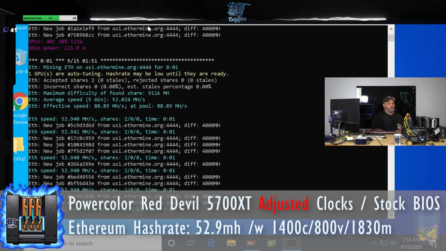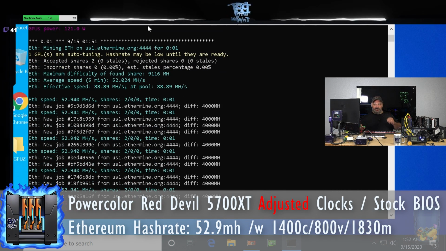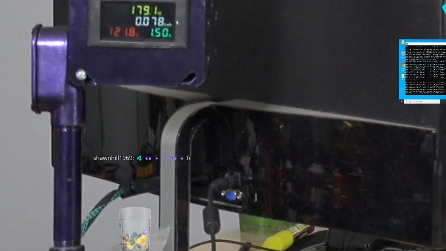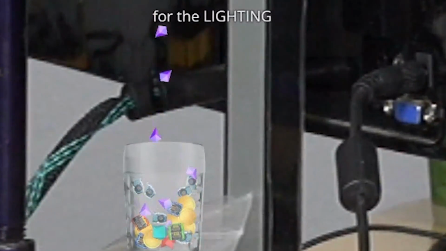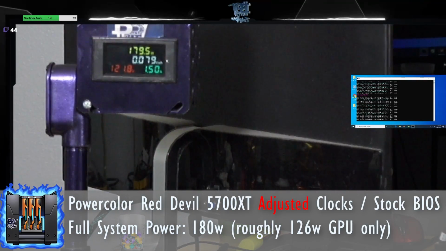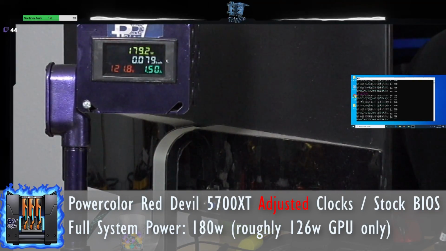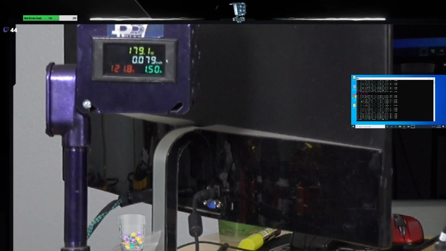So 52.9 looks like where it's settling on the auto-tune. John Hill dropping the bomb at 1500, taking that number one spot.